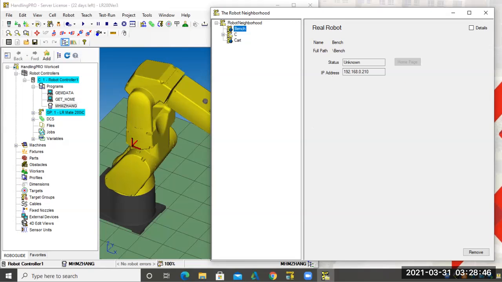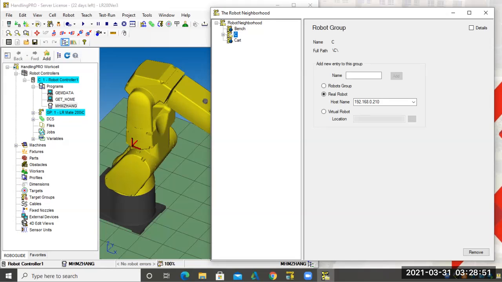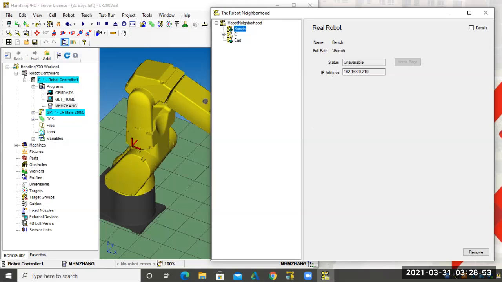So after I added, you can see there are 3 items on there, right? Bench, C, and card. And if I highlight bench, even though the IP address is already typed in on there, the status is set to unavailable because I haven't turned on the power yet. But the IP address is correct, right? So I just want you to compare with that. If I highlight the card, you can see with IP address 200, it's available. So that's the one being set up with the communication, all right?